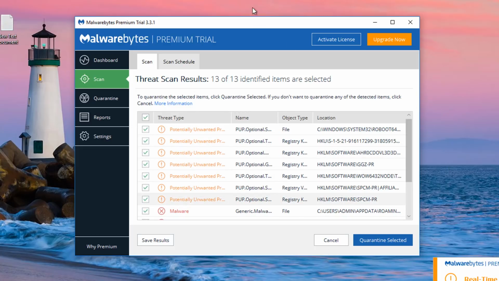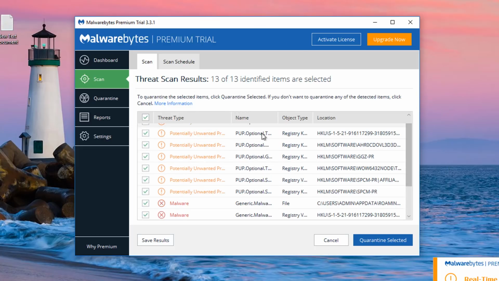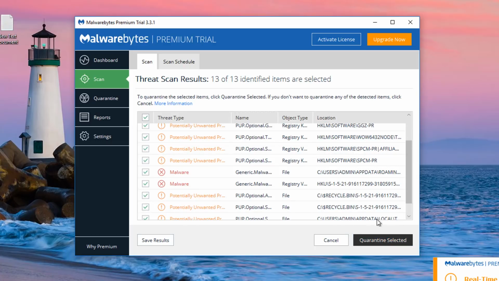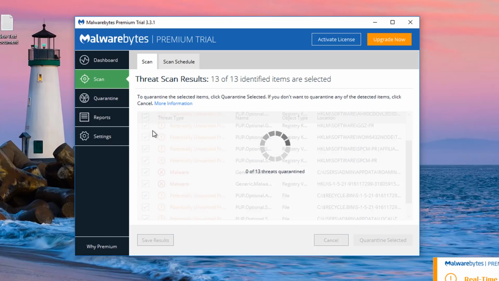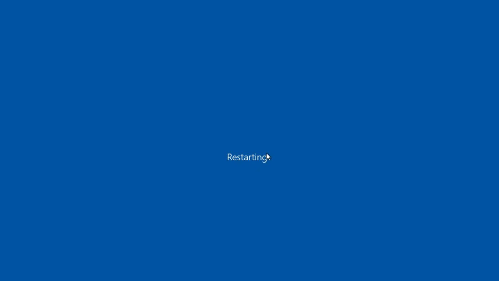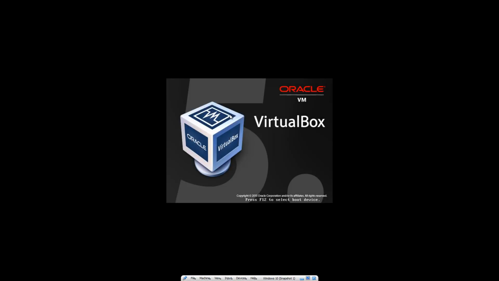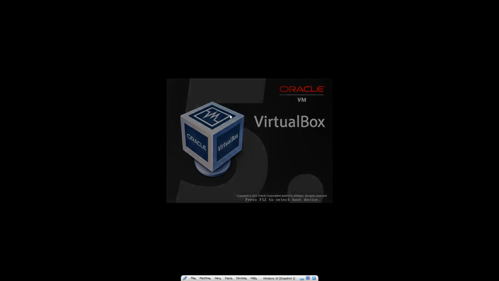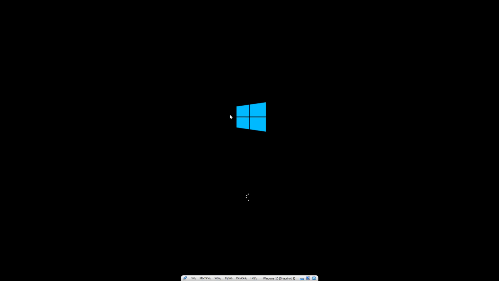Alright, so when Malwarebytes does its scan and it's done, the way you use this program is you're going to click quarantine selected here. It's going to say that the computer needs to restart to complete the removal process. So you're just going to click on yes and let your computer restart to complete the removal process of whatever malware it detected. And it's going to complete the removal process on a restart. And then we're going to run Hitman Pro.